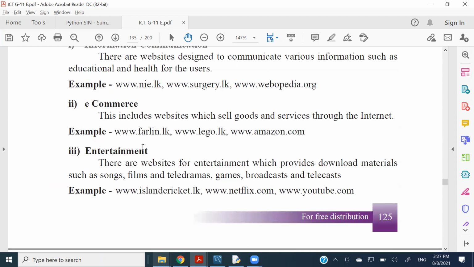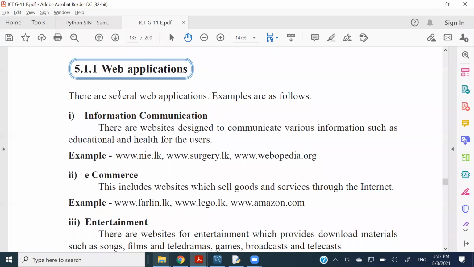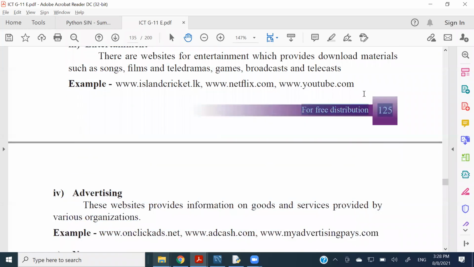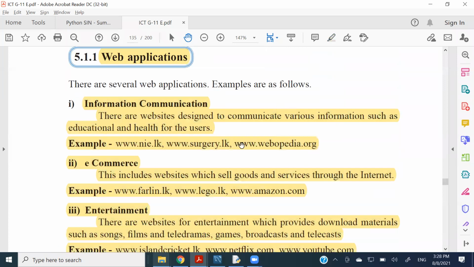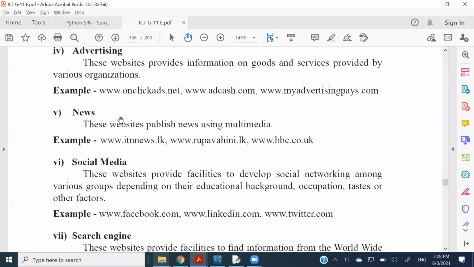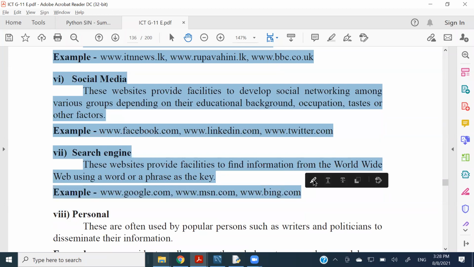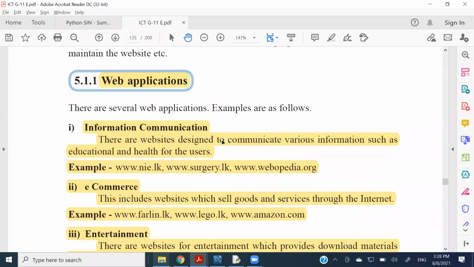Right. So let's write this. Web applications, the topic, and straight away, right, it's better you write down all these things. There are seven different kinds of websites. You don't need to go through the examples. Maybe one example will do good. Right. So yeah, people, be quick and let me know when you are done.